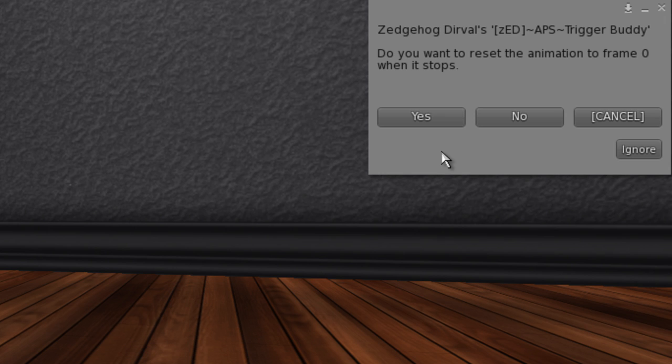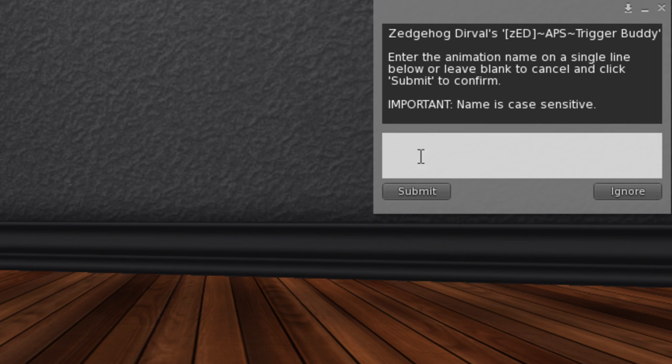If I chose loop, where it does it while I'm touching, if I said no, when I let go of the mouse button, it would stop right at that frame and it would stay that way. But if I had it reset, it would go back to frame 0. Same with turning it on and off with the switch. Okay, but I want it to go back to 0, so I'm going to say yes.